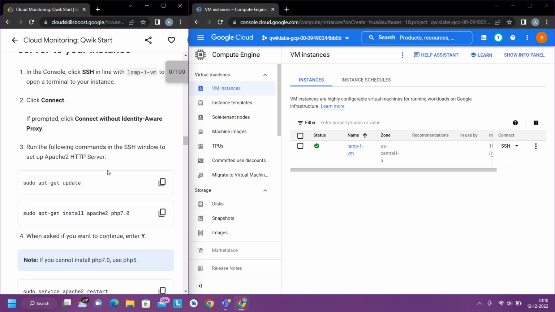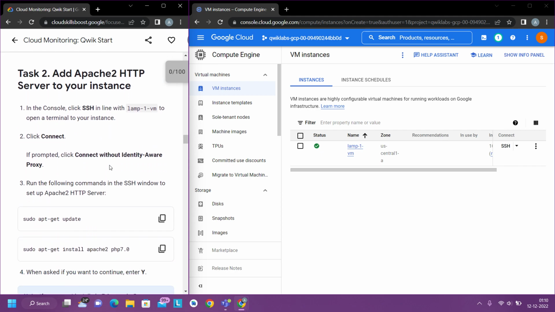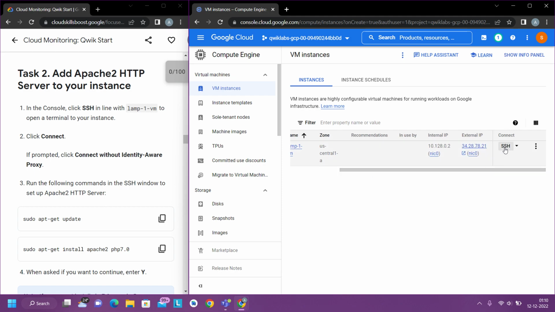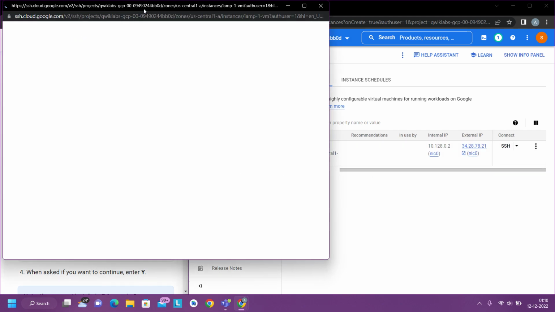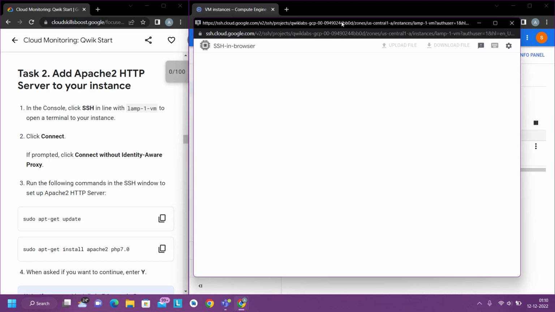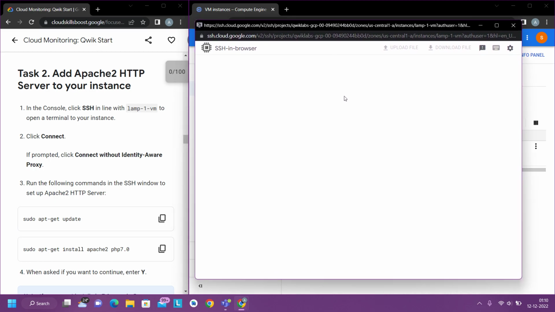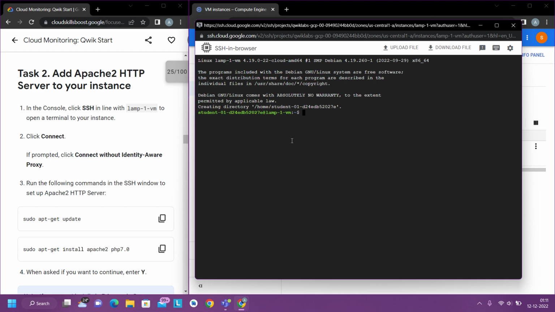Now the second task is to connect the Apache HTTP server to your instance. So we have created this instance. Now we need to open its SSH secure terminal. Now we are getting connected to our secure terminal. It's establishing a connection.